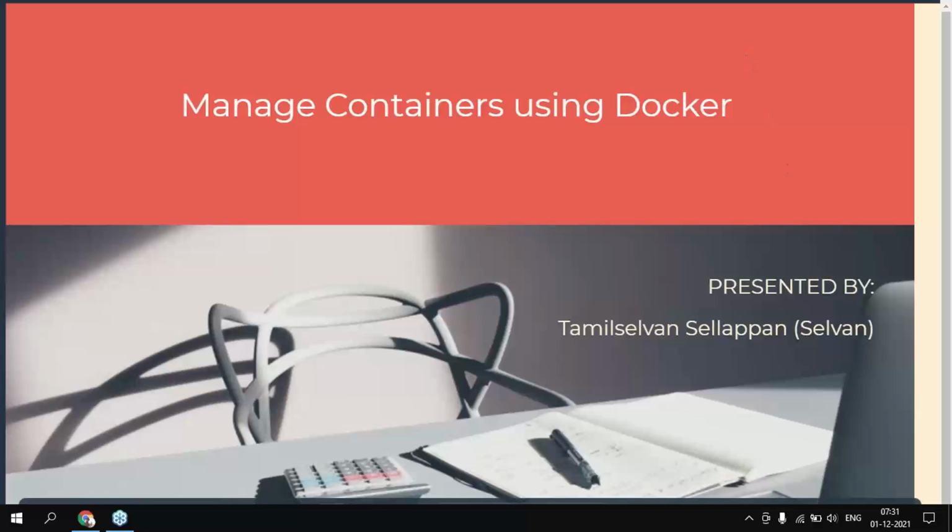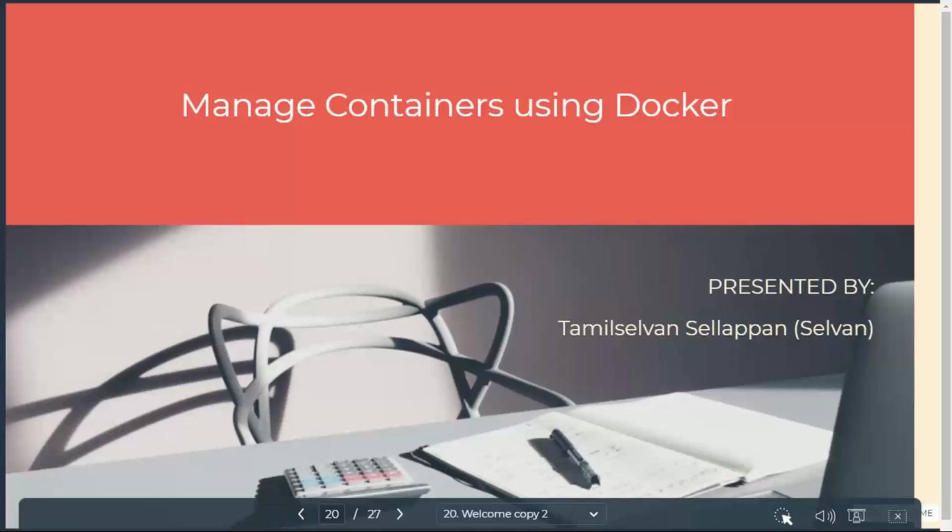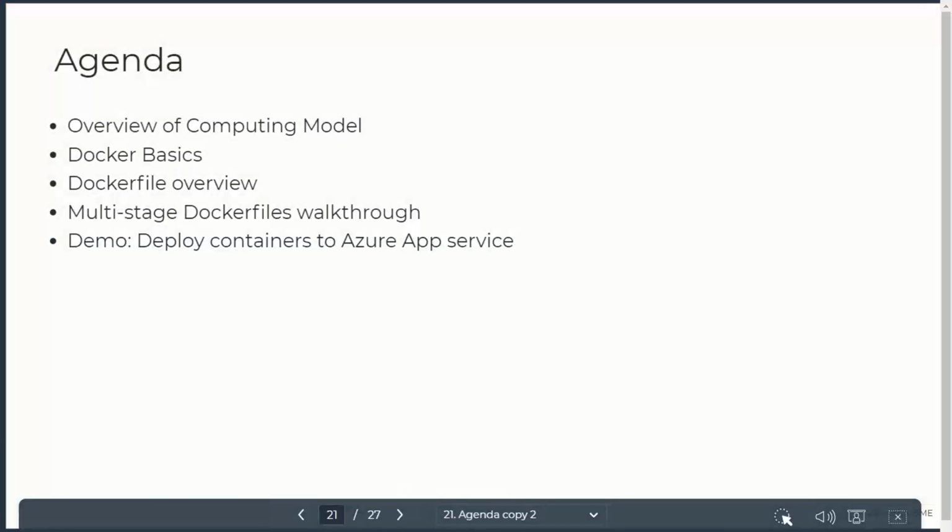Okay. Hi team, so today we are going to see managing containers using Docker. This is the Docker basics session, and maybe tomorrow we will see how to deploy the container from Azure Kubernetes Service.